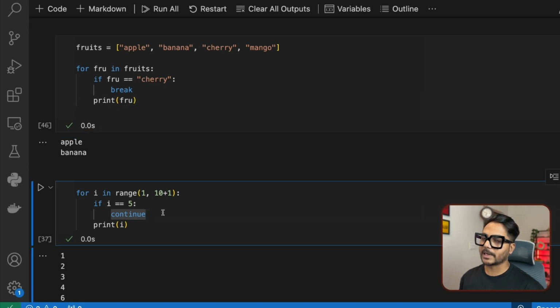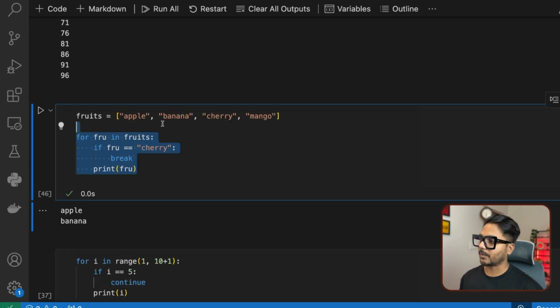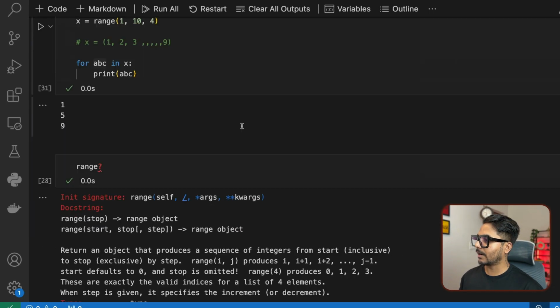The simple way to remember it is that break is going to terminate the loop. Break the loop, I remember this way: break the loop. Continue the loop without breaking it, but skip that iteration. Okay, so that is it about continue and break. We will be implementing this in the future project. So let's see our next statement.